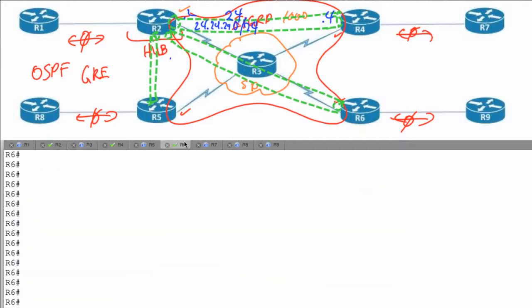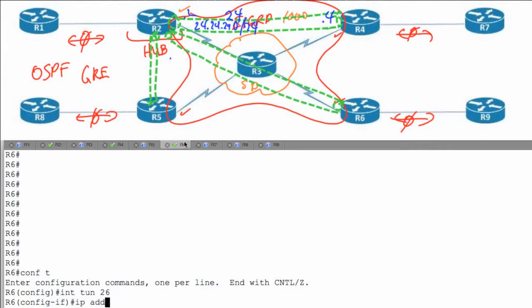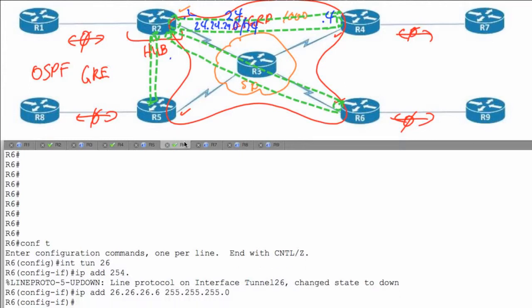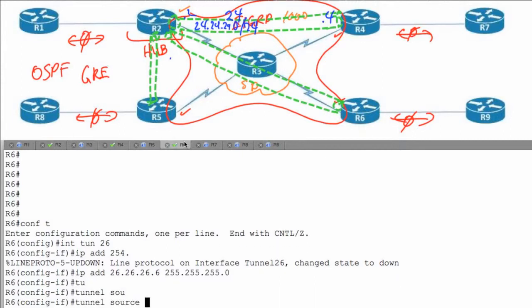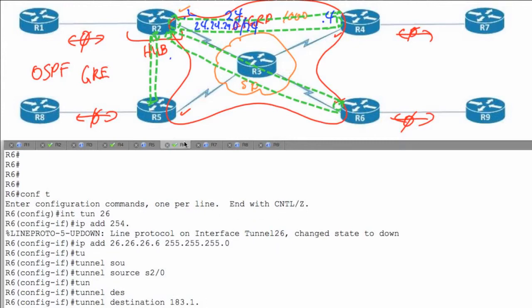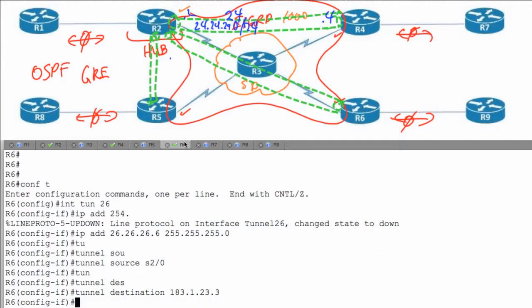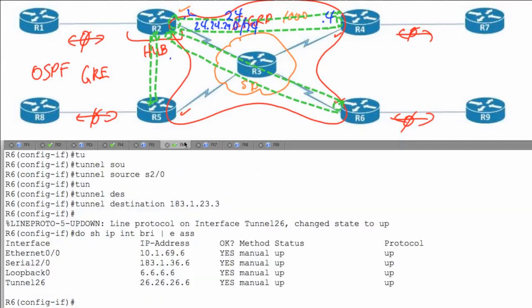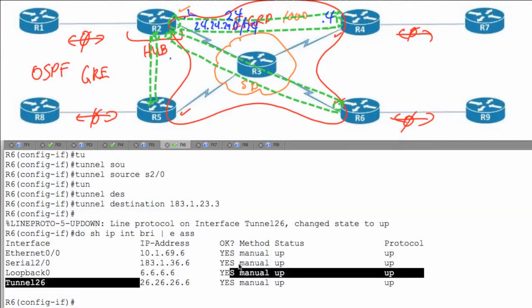Go over to R6 and do the matching config. Interface tunnel 26, IP address 26.26.26.6/24. Tunnel source, serial 20. Tunnel destination is going to be 183.1.23.2. And hopefully it should come up. Do show IP interface brief, exclude assigned addresses. And we see we have the tunnel with an IP address assigned.